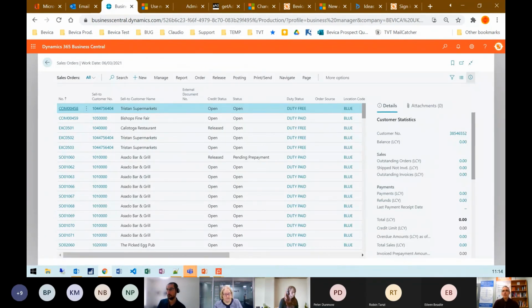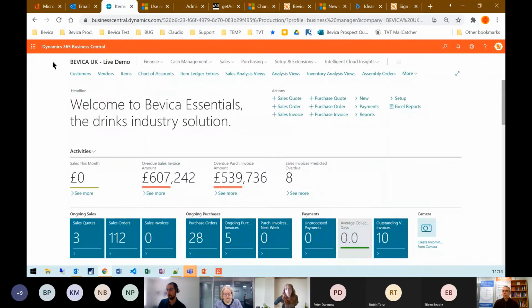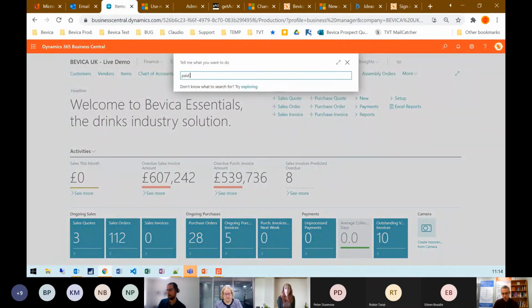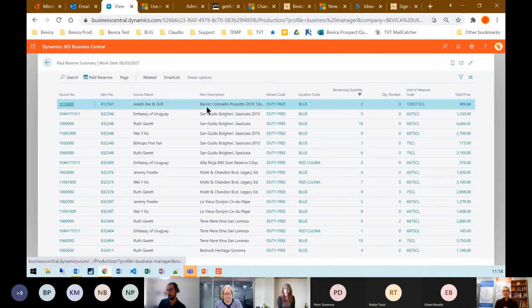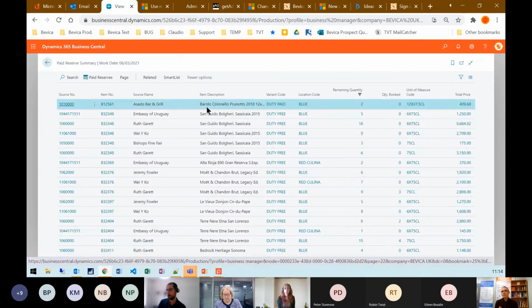Just to quickly show you some of the other areas. We've got 15 minutes left. So if I search up here for paid reserves, so you'll recognize the paid reserve summary. So this works in the same way where we can sell into paid reserve.